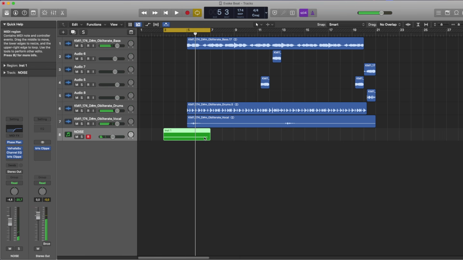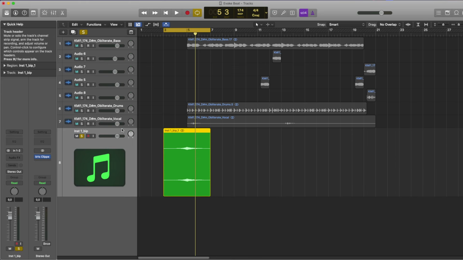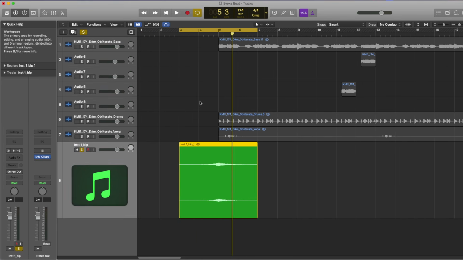And then once you're happy with it, you don't need to leave your Phase Plant open and running the whole time. You can bounce it out as a sample, and then you've got your own customized white noise sweep that you've made to fit the vibe of the track.